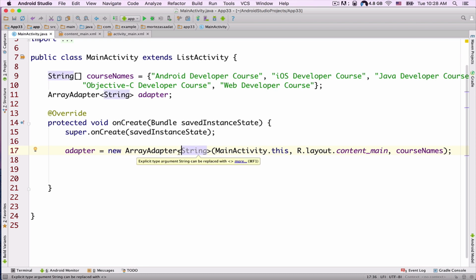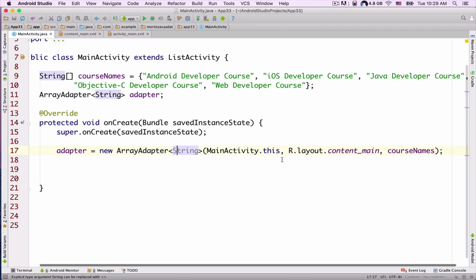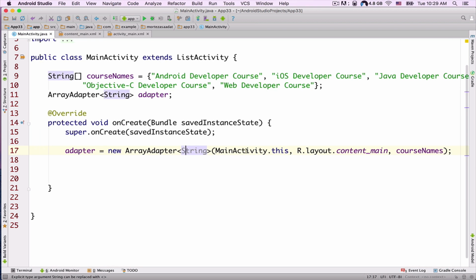As you can see inside these tags, I put in this string here. And then inside the parentheses, I need to assign some values. First of all, I need to specify the context. The context is this class, MainActivity.this, and then I need to specify the view that I want to put my array objects into.